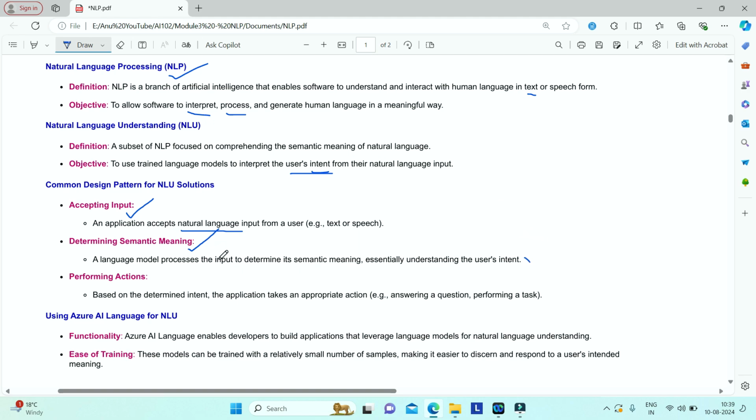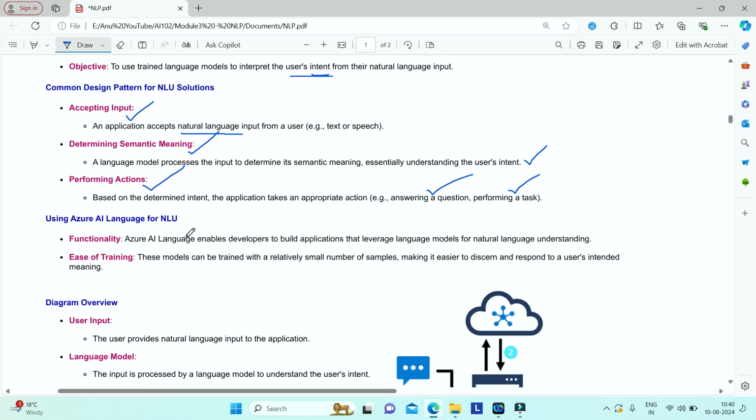Okay, so once it has processed that input and it has identified what intent the user is trying to express, then it performs the actual action. So after determining the intent based on the user's ask, the application will take an appropriate action. So it can be something like answering a question that we have seen in the previous module, right? In the question answering solution. Or it can be something more than that, that is nothing but performing certain tasks, right?